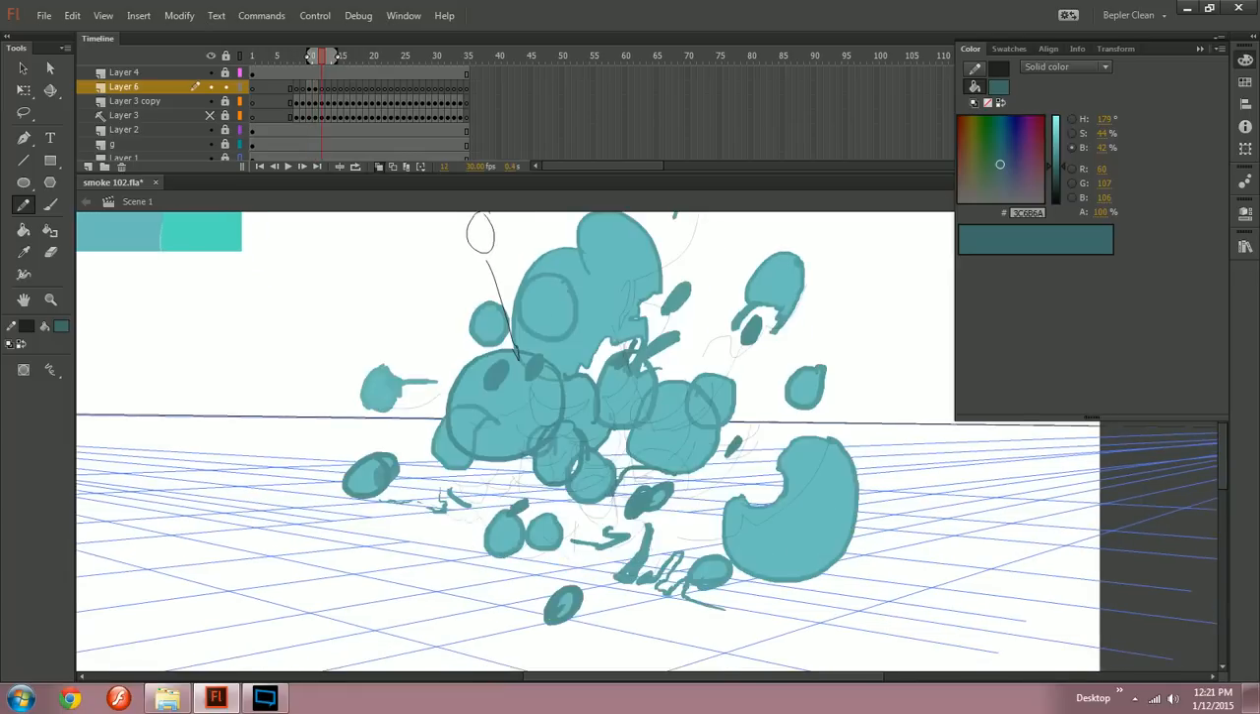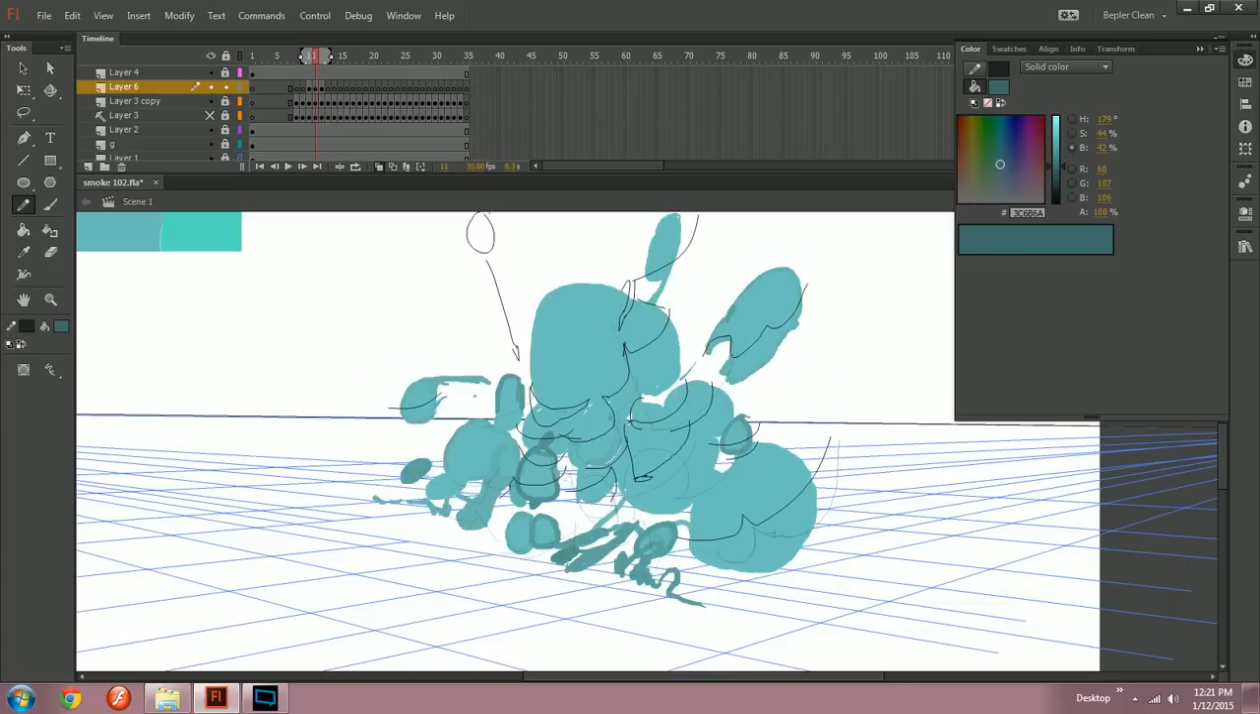There, let's make a little crease going on in that one, because then it's going to wrap like this and become a little secondary bulge. Good.